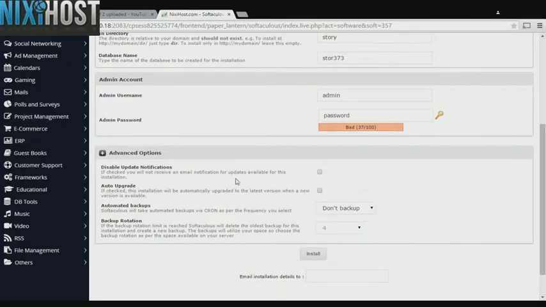It's always a good idea to set up a cron job to back up your website. You can do this under the Advanced Options section. When you're finished with configuration, click Install. Storytlr will now be installed to your website.